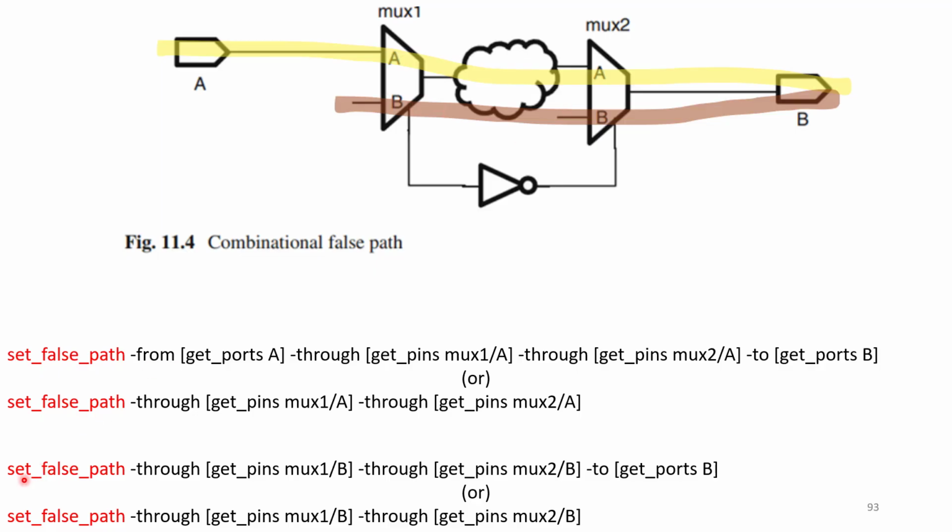Similarly, you have to write for this B also. So set_false_path -through get_pins mux 1B and -through get_pins mux 2B and -to finally get_ports B. If not, simply you can give it as -through. So through B of mux 1 and through B of mux 2. So mux 1B, mux 2B. That's what I've given it here. Set_false_path -through get_pins mux 1B, mux 2B. In this manner you can give, or else better follow the diagram. So in the first one you can follow the first case, and in the second one you can follow this first case. So these two are appropriate. Whichever you are comfortable with, you have to use it.